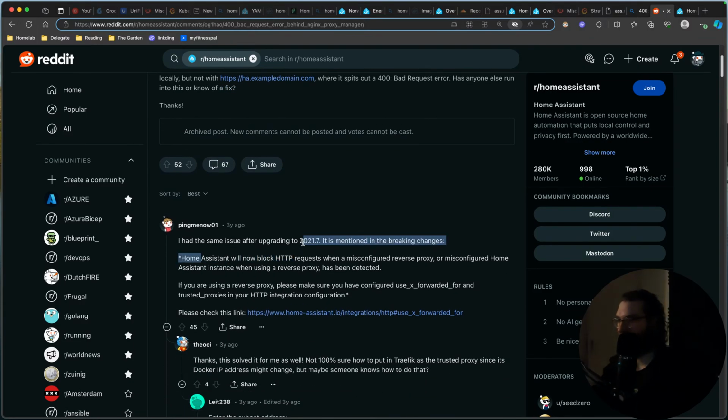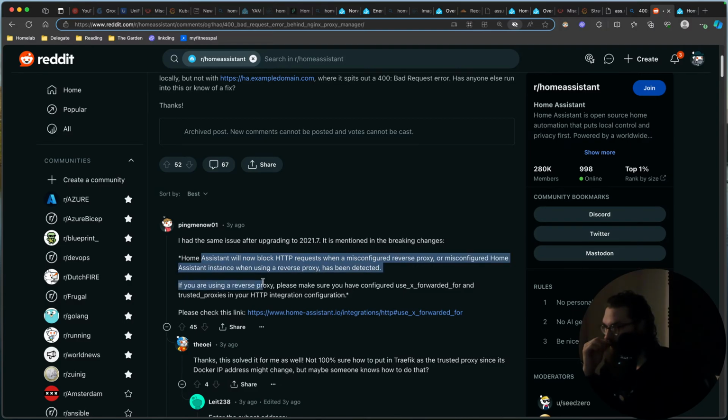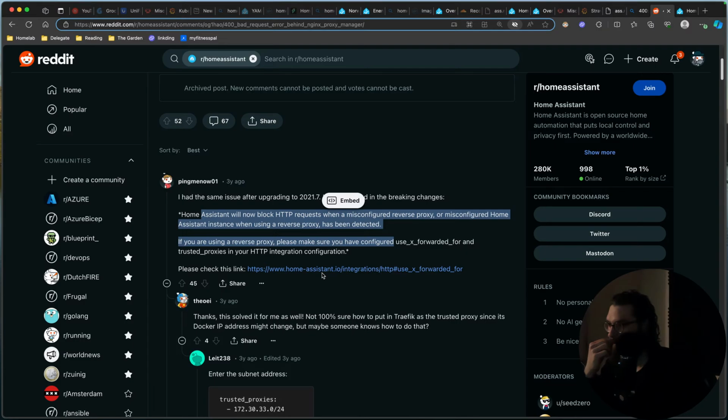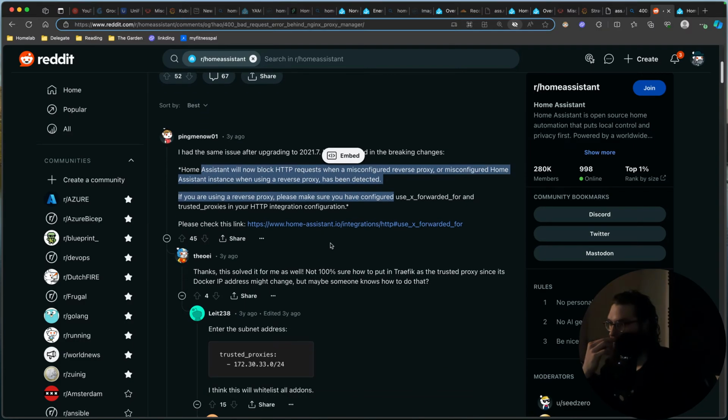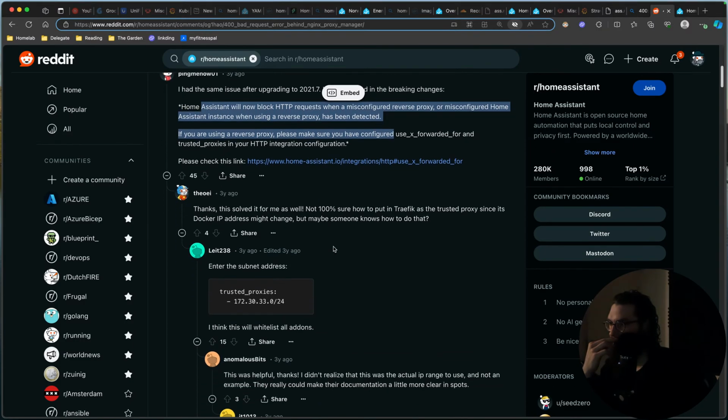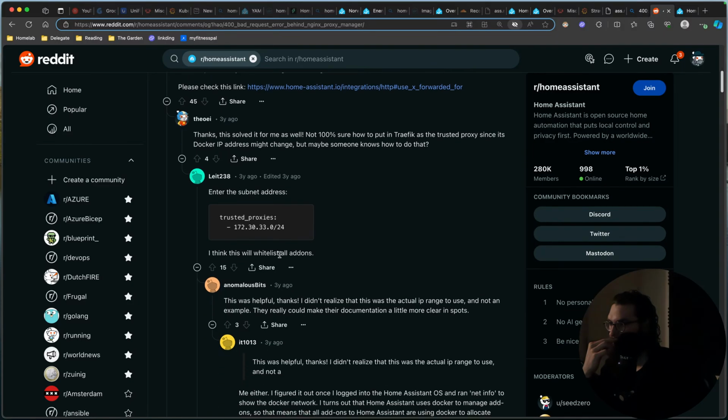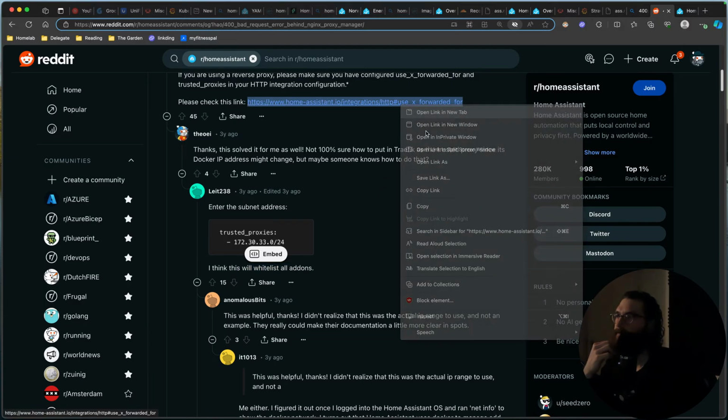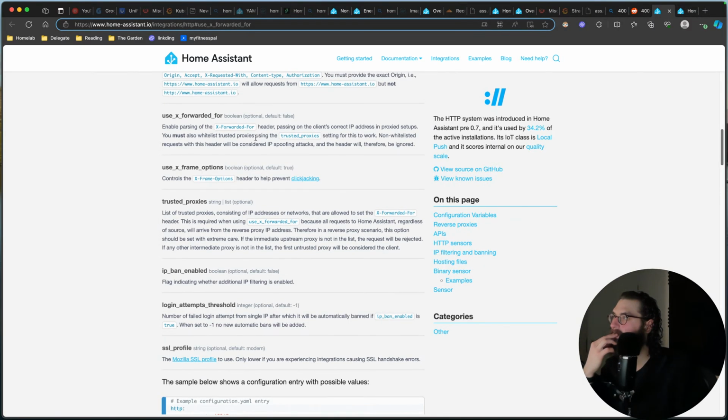Home Assistant will now block HTTP requests when a misconfigured reverse proxy. If you're using a reverse proxy, make sure you have configured X-Forwarded-For for untrusted proxies in your HTTP integration configuration. Enable parsing of the X-Forwarded-For header, passing on the client's correct IP address in proxy setups. Okay.